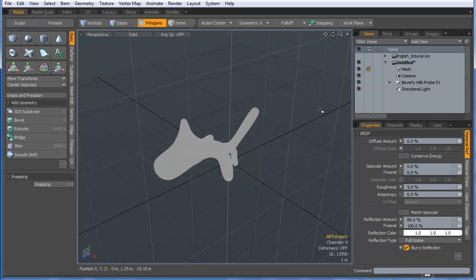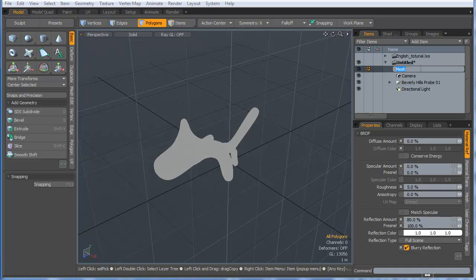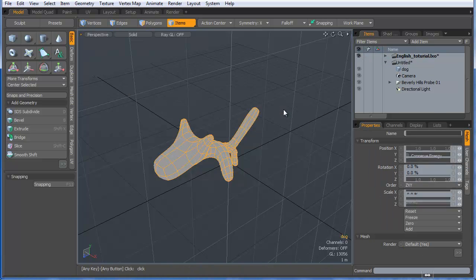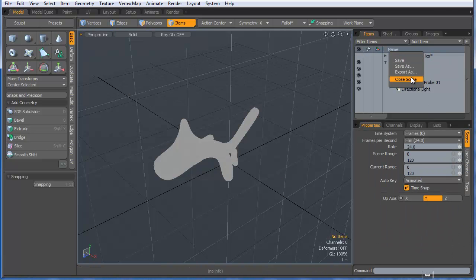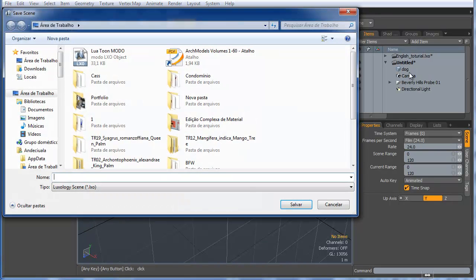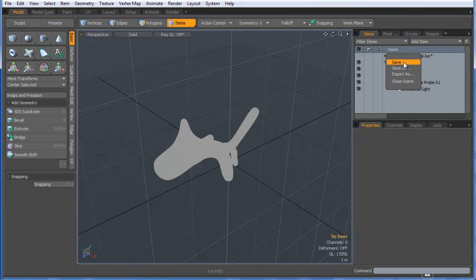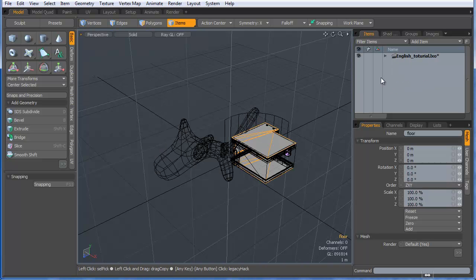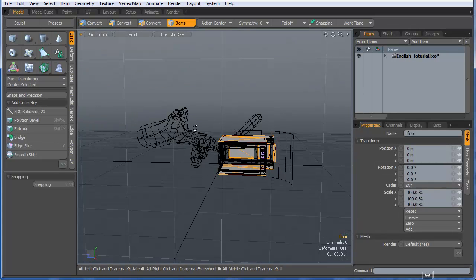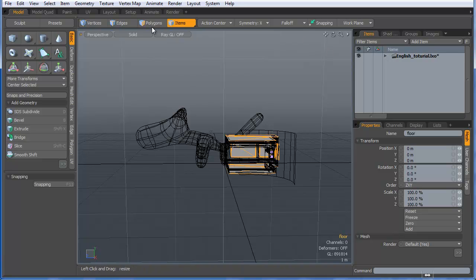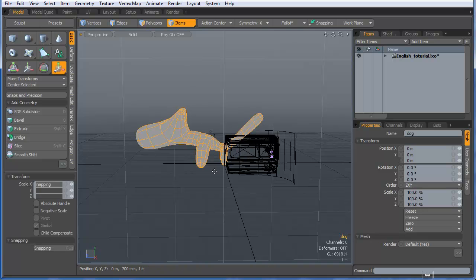And go to model here. I will name this item here dog. I don't know how to write weird, so I'll just do dog. I'm going to place it here and close that scene. No, I don't want to save it. Okay, it's a little big. I'm going to polygon mode, no, island mode, now we scale that down.